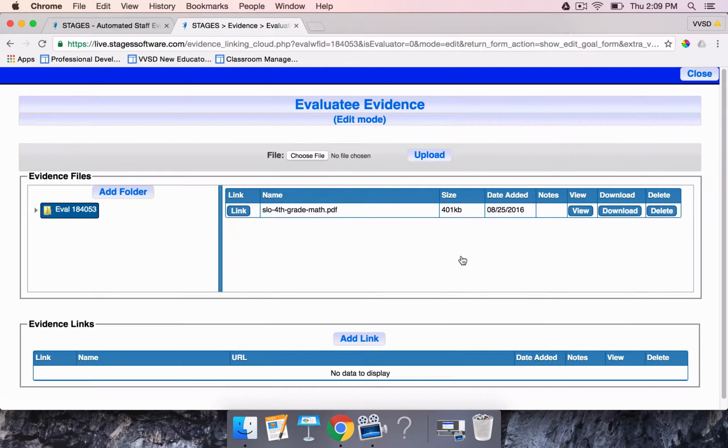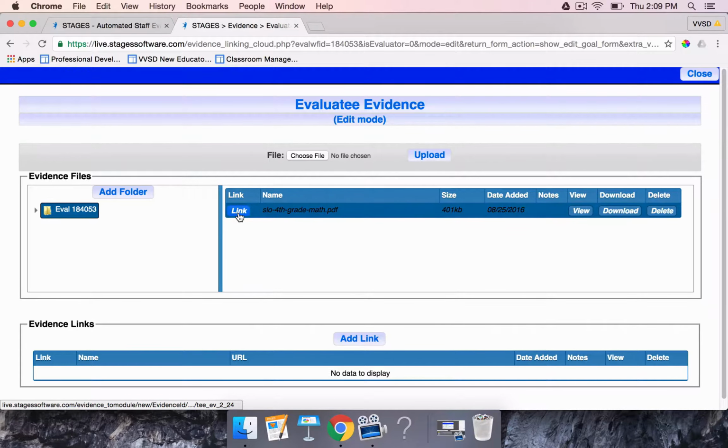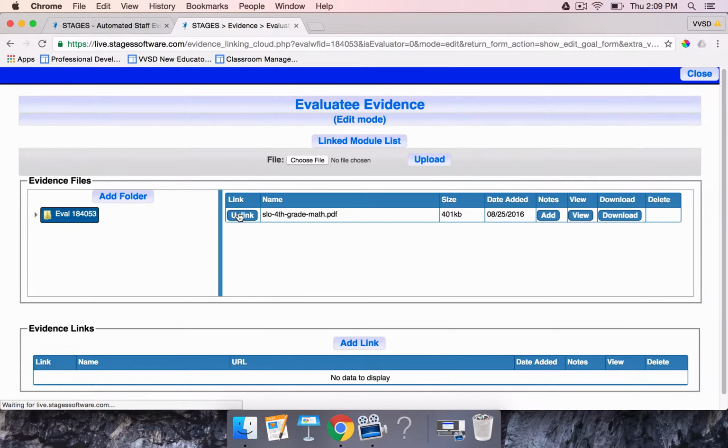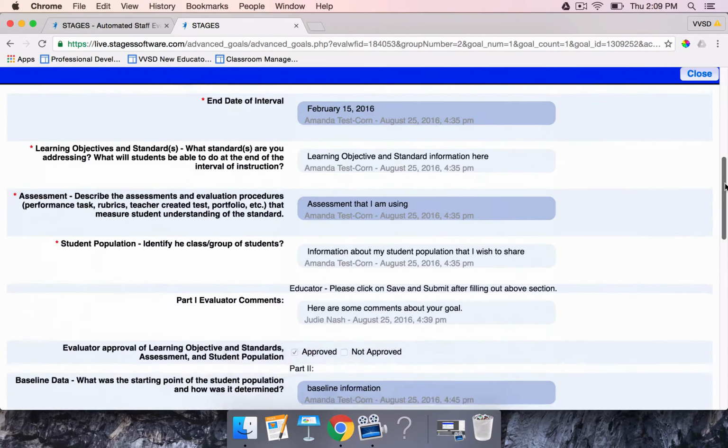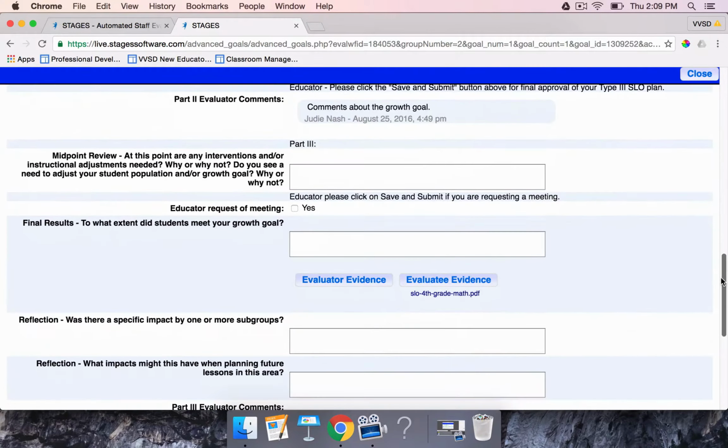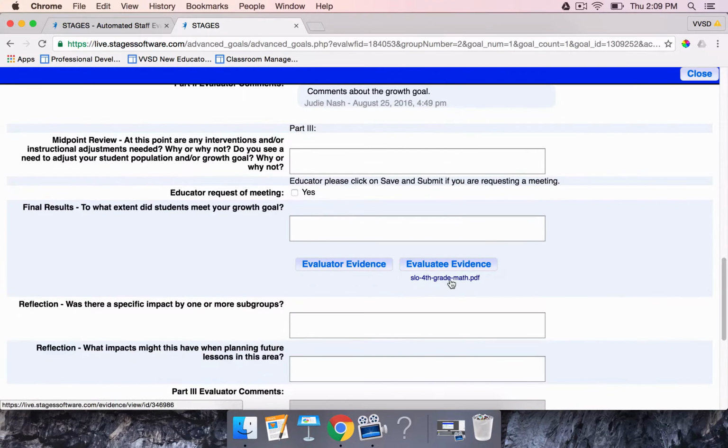I'm in my evidence folder. I can see that I have a document that I'd like to link to this particular student growth goal. So I'm going to hit my link button, just like I've done in the past with other parts of the evaluation system. And then I hit close. If I scroll down, I can see that the evidence that I've selected to link is linked right where I put it.